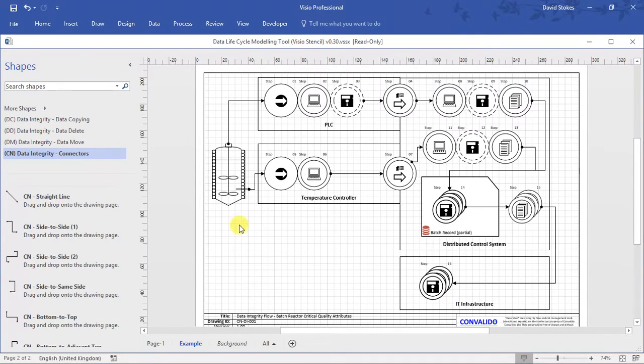Just to walk you through this example, we've taken the example of a simple batch reactor. We've assumed that just two of the process parameters are pharmaceutical product critical quality attributes. So the temperature and the stirrer speed are the examples we've chosen here. So very simply we can see the temperature data comes in through a temperature controller. Obviously the controller is controlling the temperature, but it's also the source of the temperature data. The information on the speed of the stirrer comes from a PLC system, and again we can follow the life cycle through.